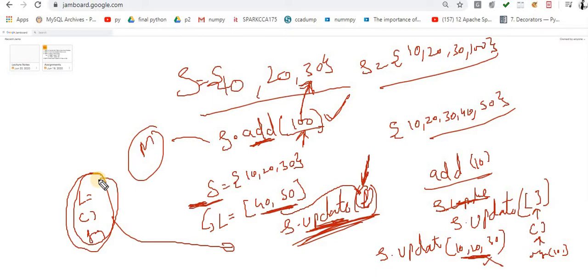Now, next, suppose one more thing. If you do this, s dot update of 10, now it will give you an error again. It is again an error because you are passing a single element and a single element is not allowed. So keep this point in mind.